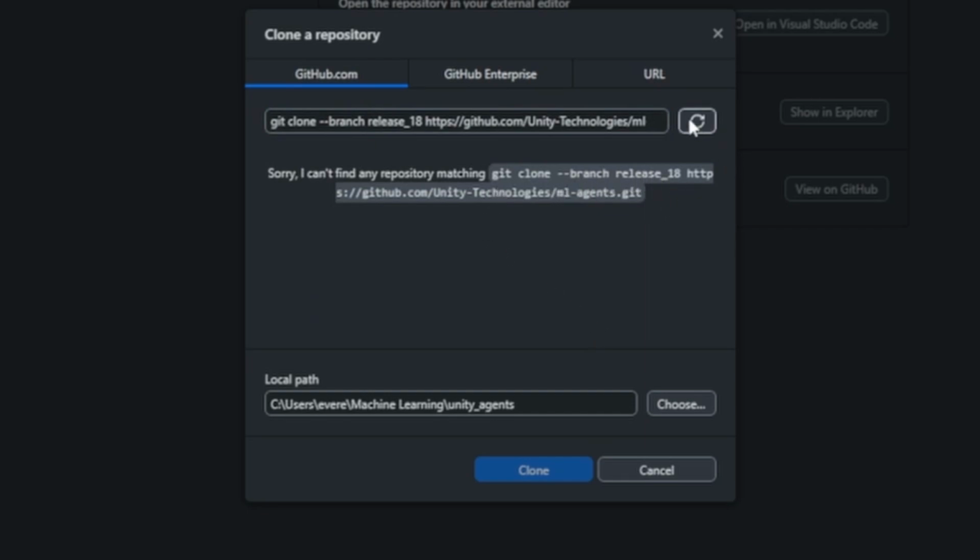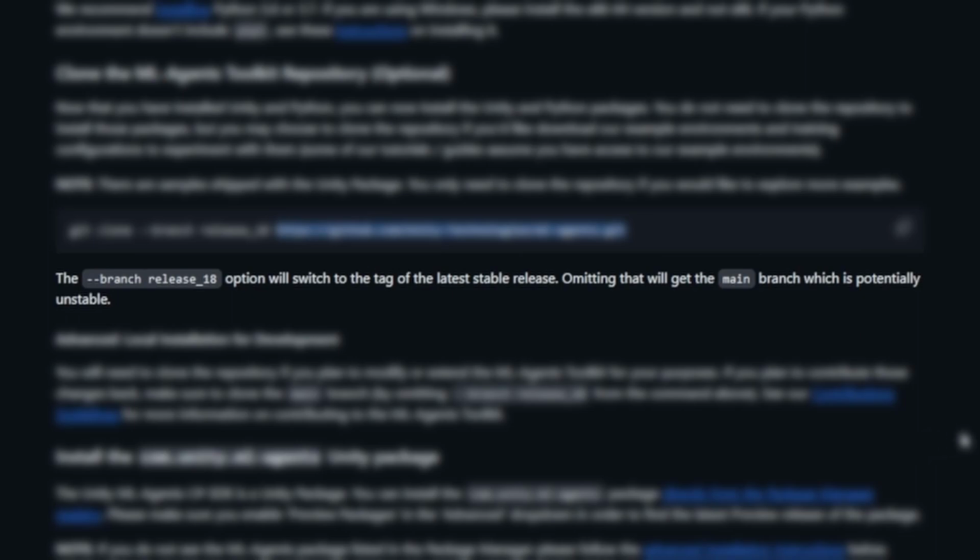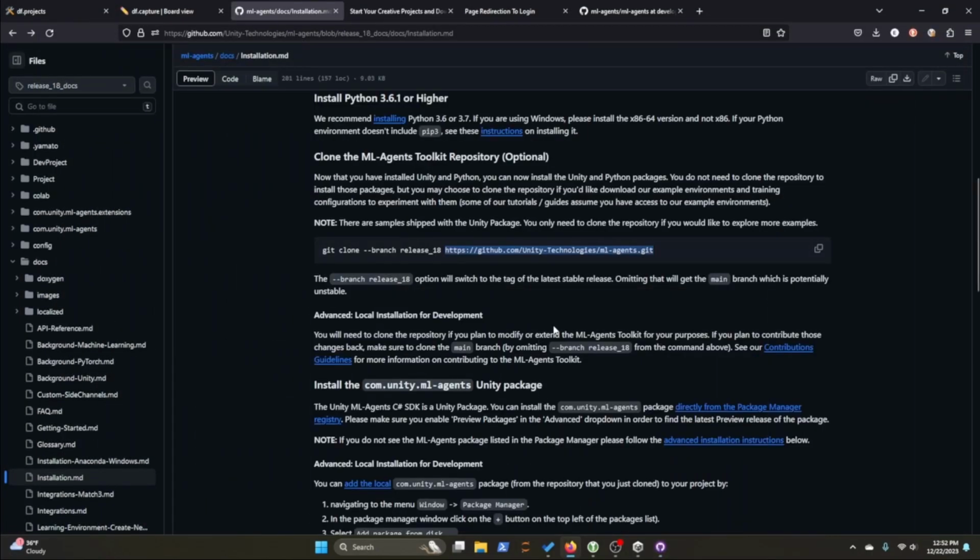And I'm thinking, well, okay, I guess that doesn't work probably because that's a command line and this tool probably doesn't understand command lines. So I thought, well, okay, I'll just type in the actual URL, and I made sure to select the ML agents folder again. The reason I didn't do it this way is because there's a branch release 18 option, which will get the latest stable release. If we do it this way without that, we would be cloning the entire repository, which would be really expensive in terms of memory, but would also maybe not give us the most stable version.